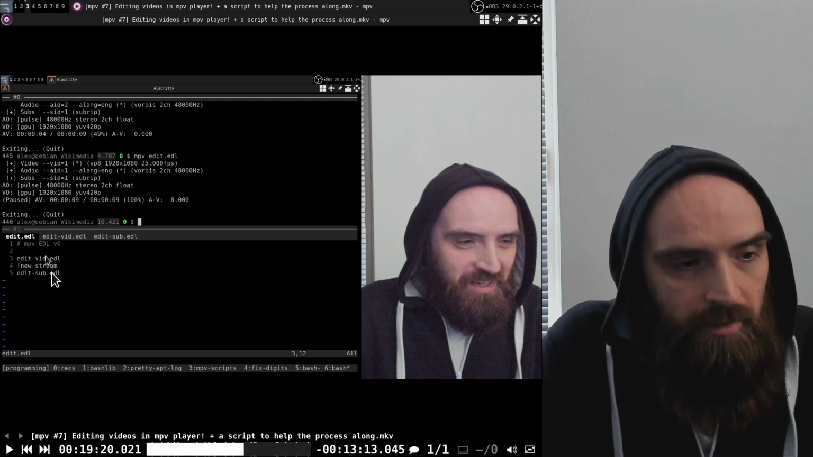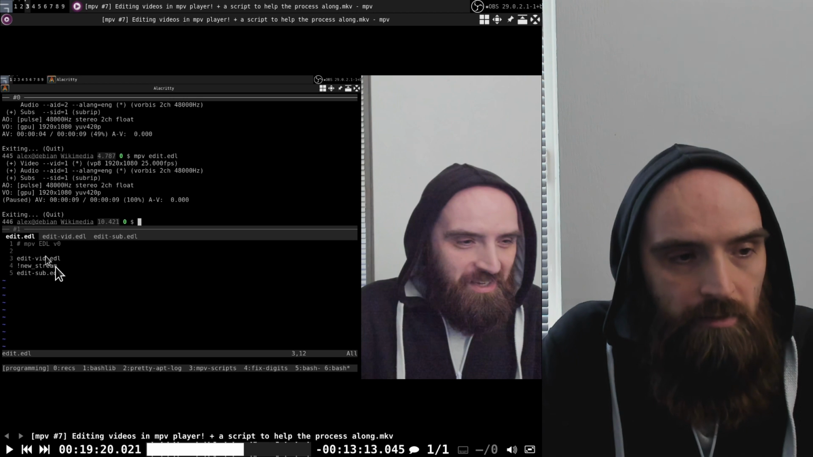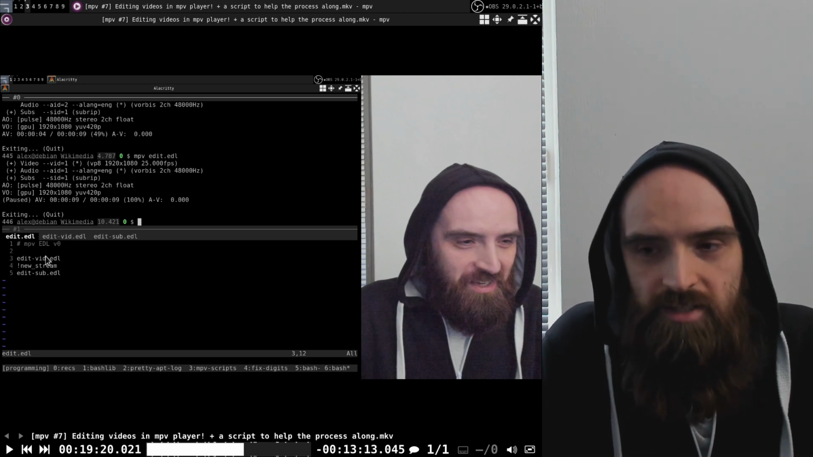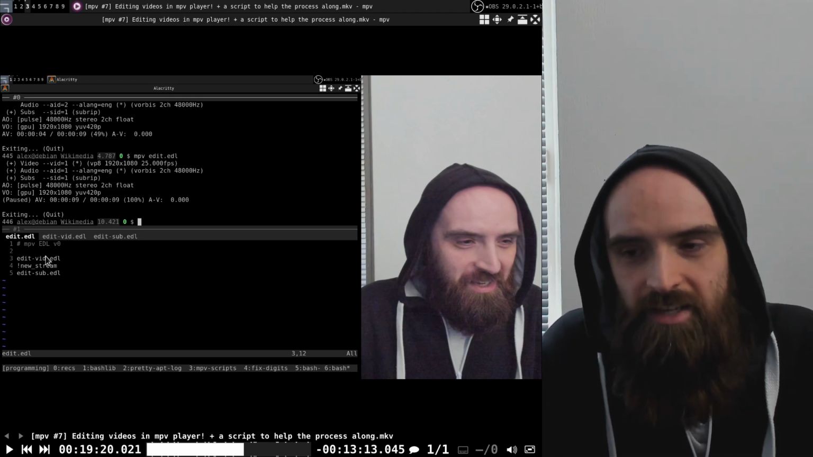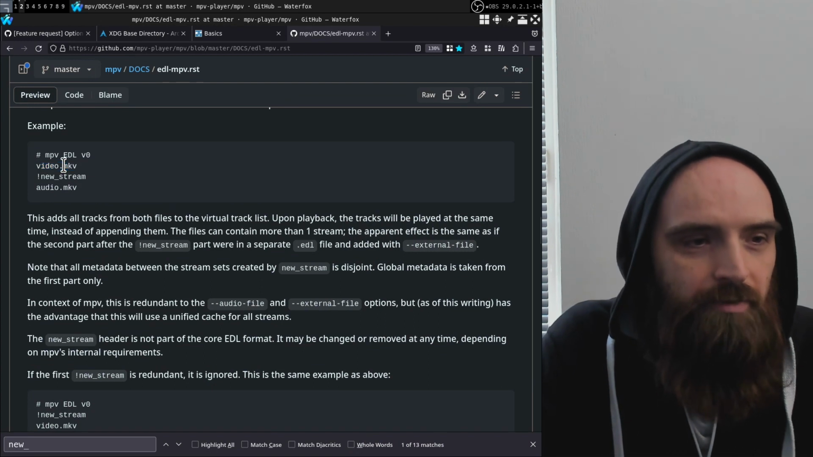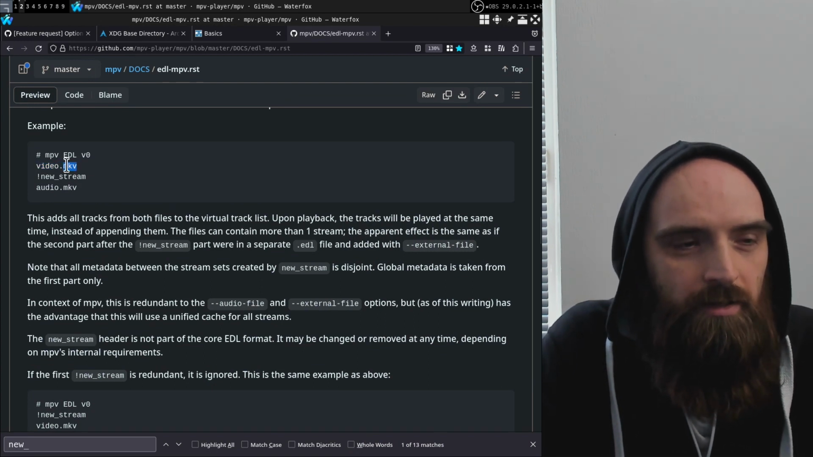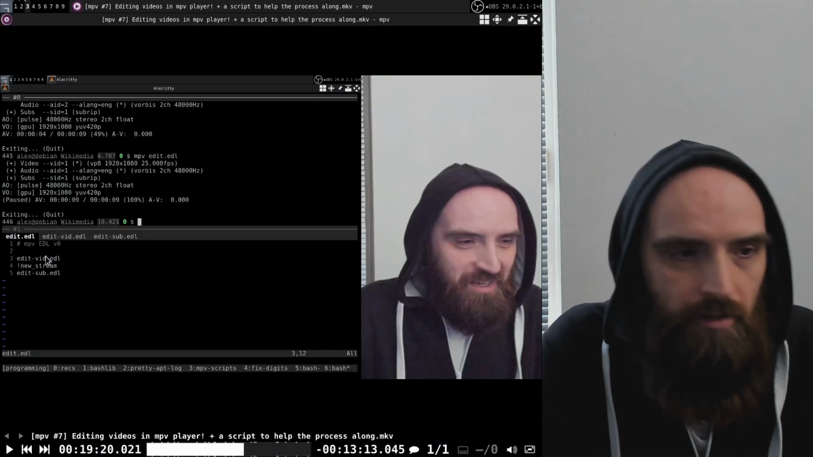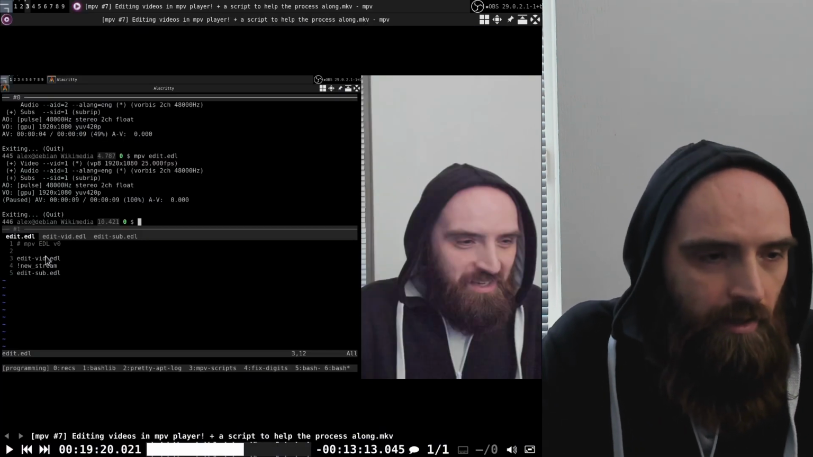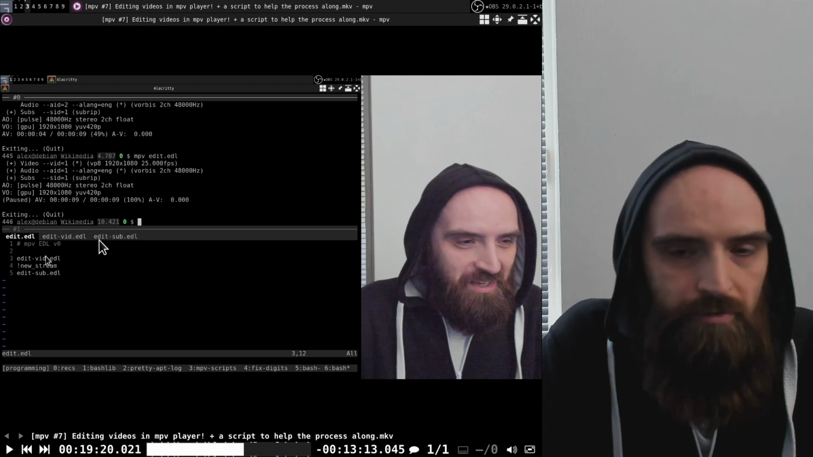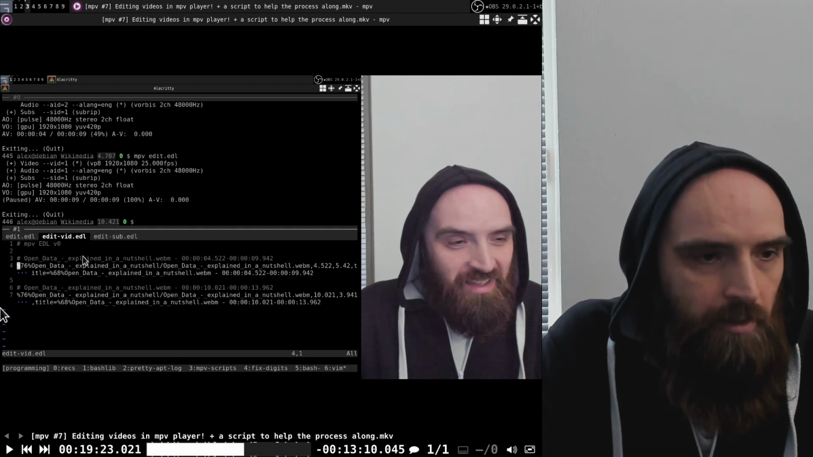And as you can see, these files can also be EDL files, so you can source EDL files in other EDL files. They don't have to be videos like they show here. They have an MKV file here, but it can also be an EDL file. And then I also have these other 2 files here.